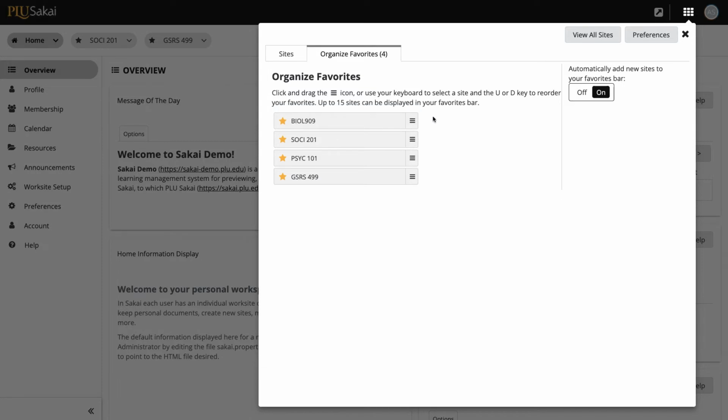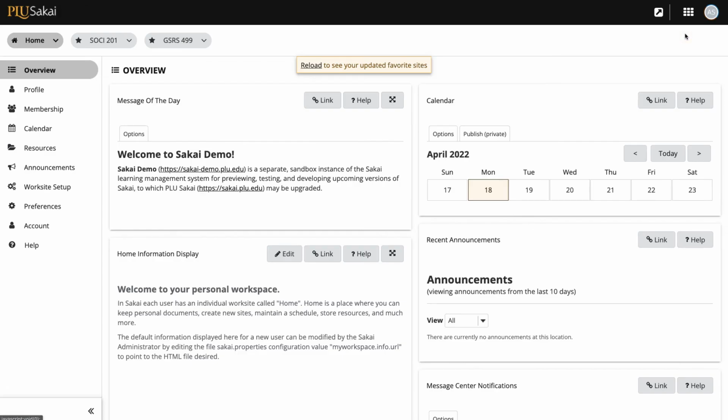By default, new sites are automatically added to the Favorites bar. To turn off this setting, click the switch to the right. When done making adjustments, click the X to the top right to close the drawer. To see new changes, click Reload from the pop-up that appears at the top of the page.